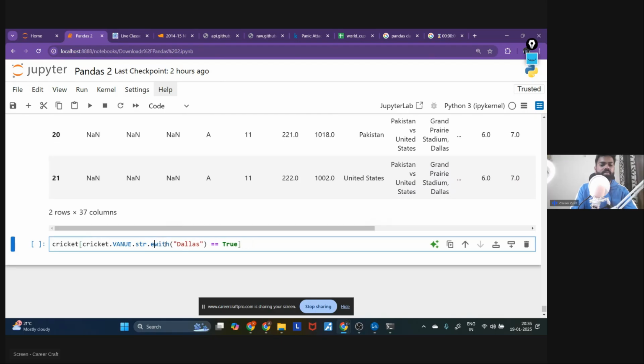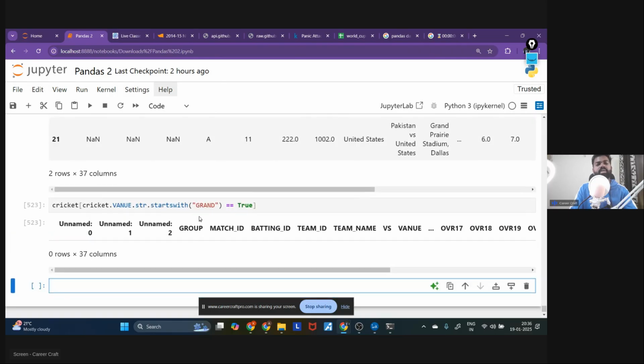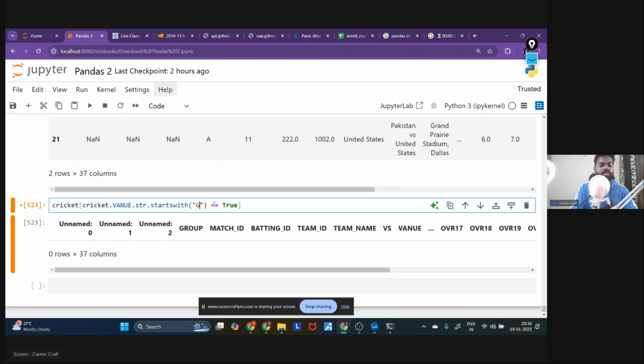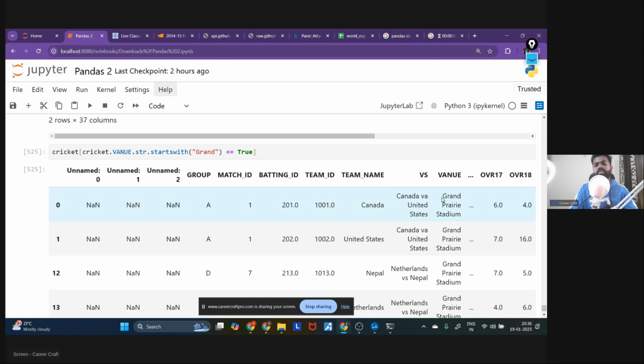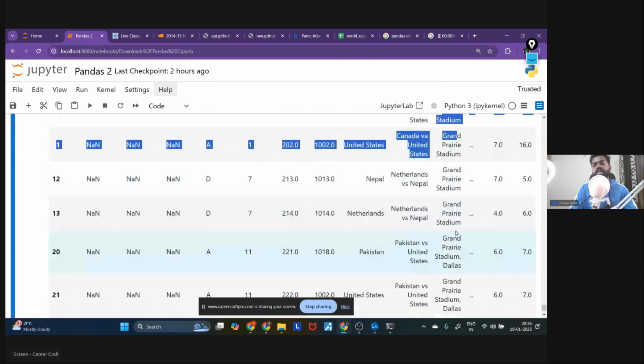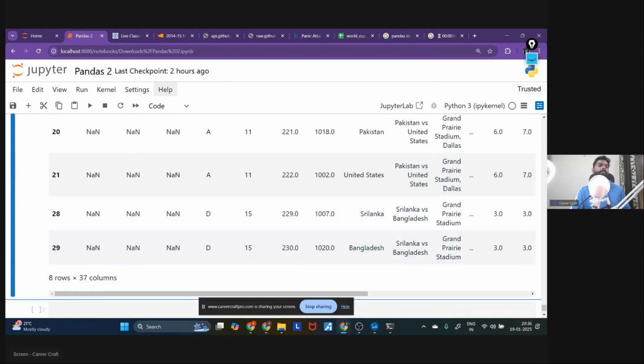It starts with grand, right? So you can do that as well. So here, okay, there is nothing with this grand. Maybe let's say this grand. You will get it. Yes, there are a lot of stadiums starting with grand, right?